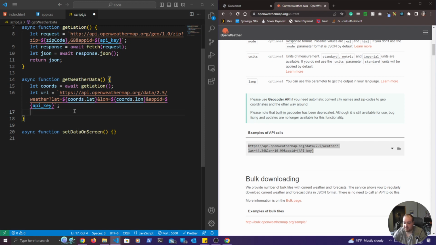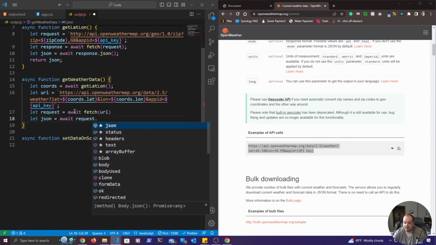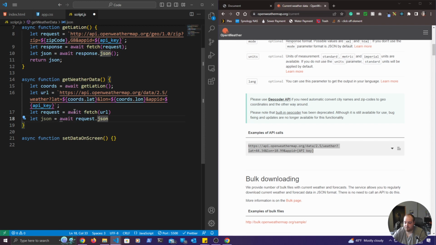So we're going to say let request equal await fetch, and we need to pass in that URL. And then once we get that request back, we need to save that into JSON again. Let JSON equal to the await request.json, just like that. And then we will return the JSON from this function, just like that.